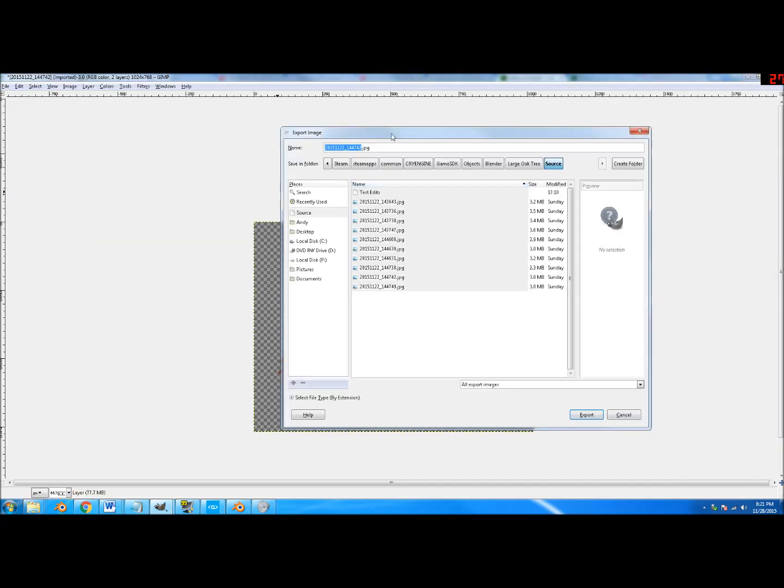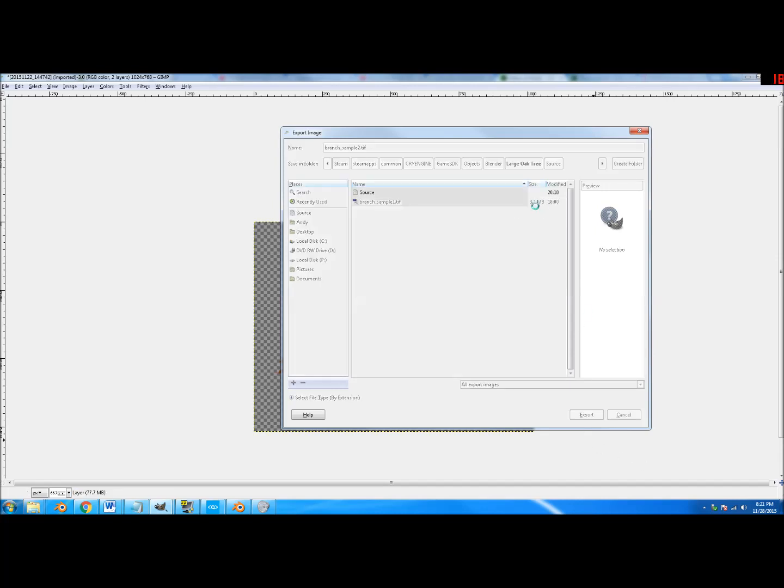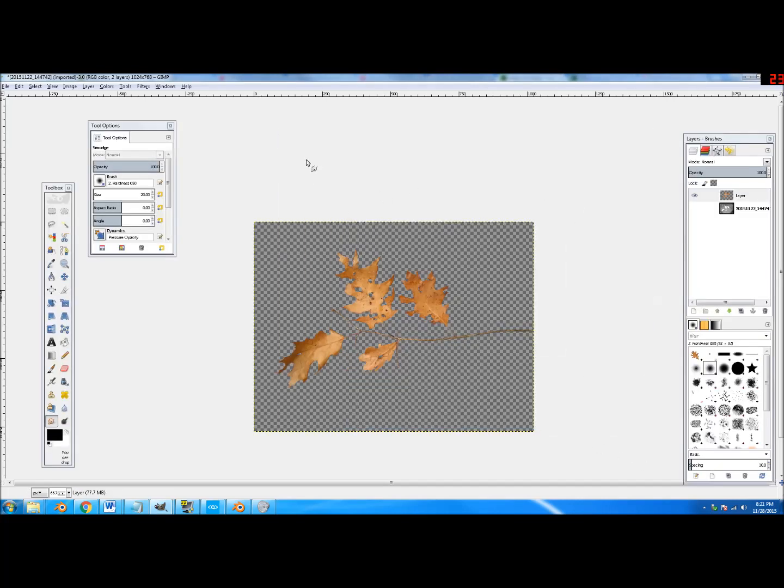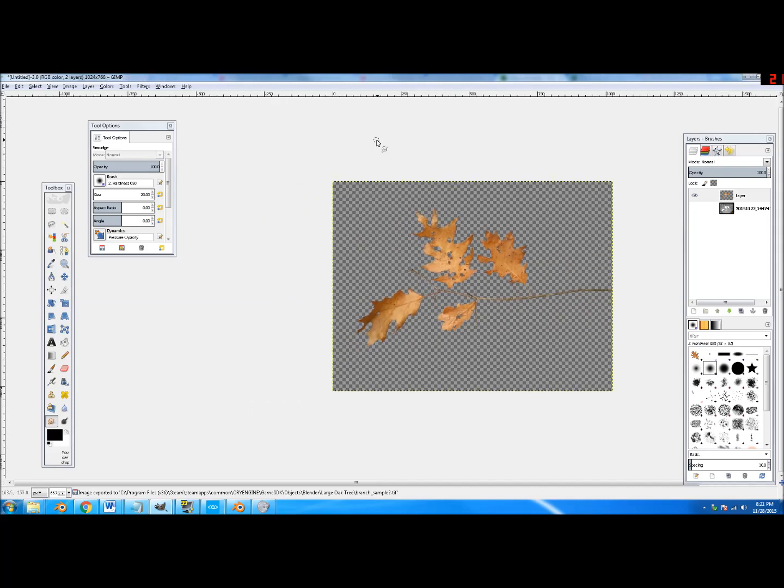If you work with CryEngine, you're going to export it as a TIFF file just for future use. CryEngine uses TIFF files and converts them from there. Let's do branch sample 2. It's just a previous file there. Export. And the next step is we're going to make the sprite for a larger branch in Blender.